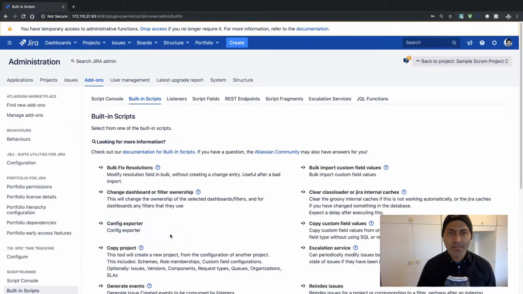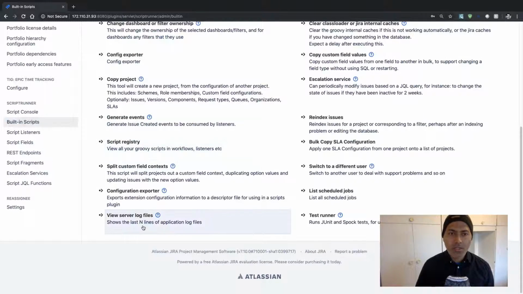So if you look at this built-in script, you need to go to your ScriptRunner built-in script section, and then if you scroll down, you'll find this built-in script called view server log files, and it says that it shows the last n lines of application log files.